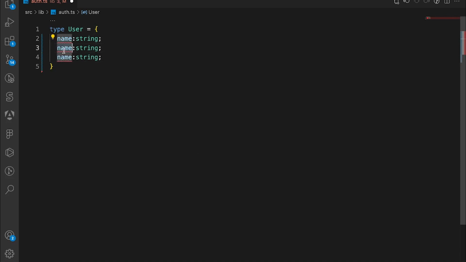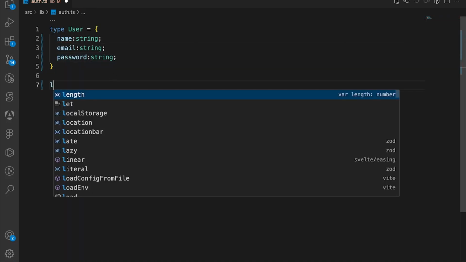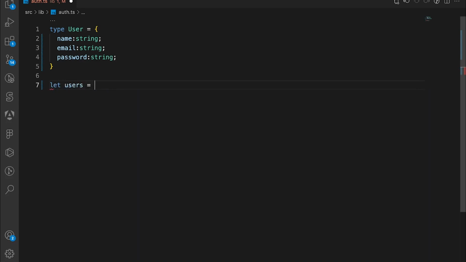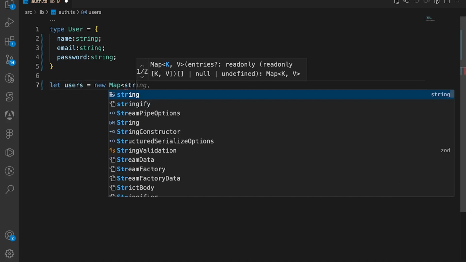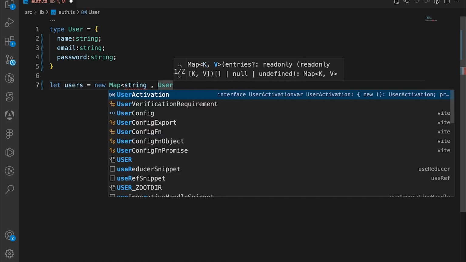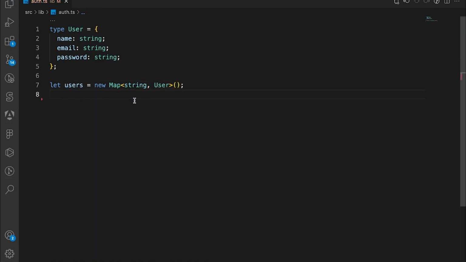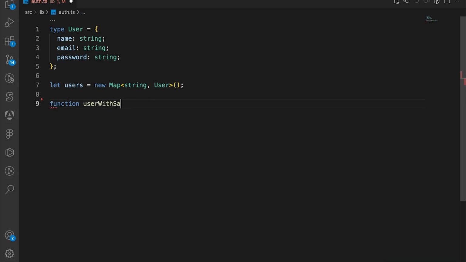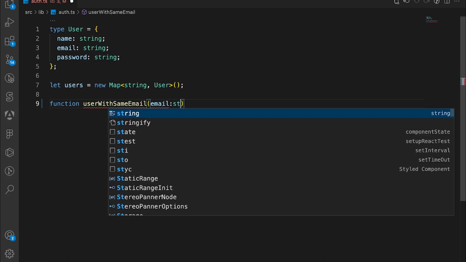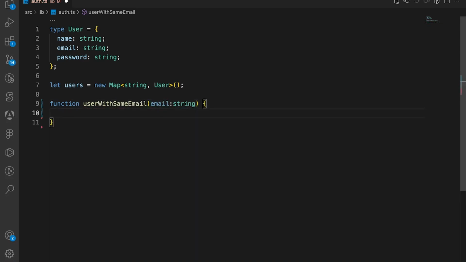So let's create a user type with an email and a password. And let's create a users map. So let users is equal to new Map of string and User. And then let's create three functions. One function is userWithSameEmail. So basically it checks if there's a user with duplicate emails, or at least if there's a user that's already using the email that you want to create the user with.